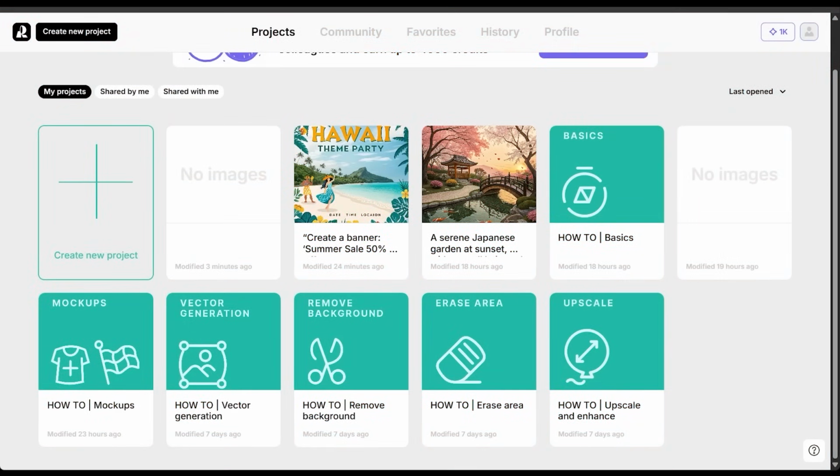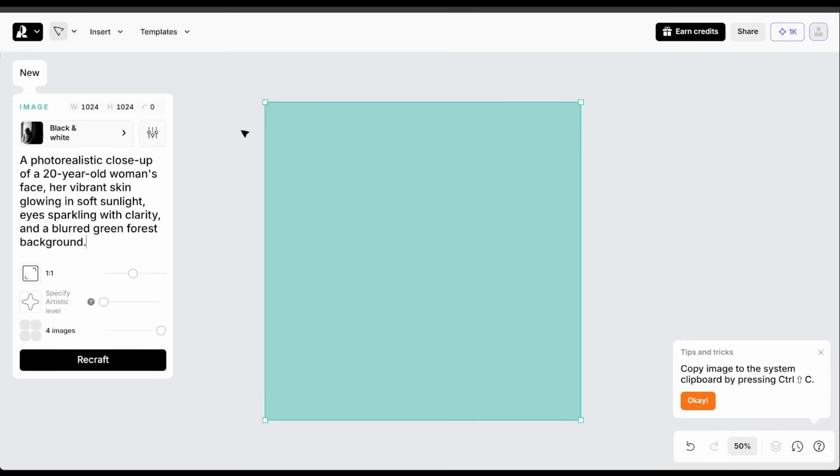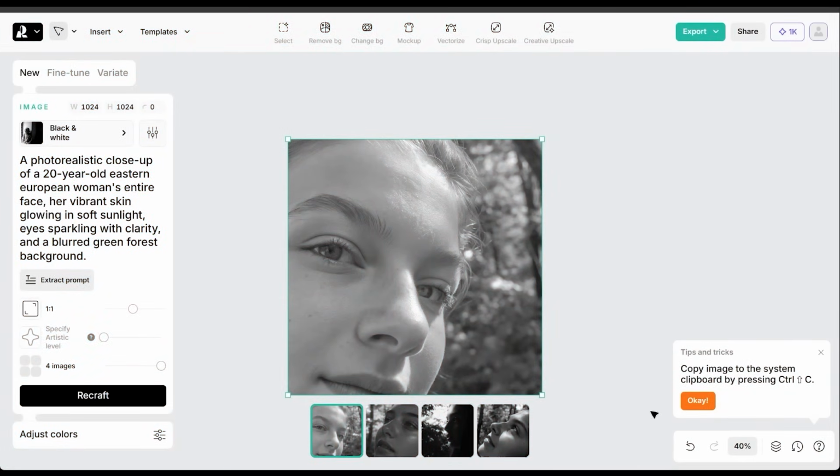All right, let's try a more classic photorealistic shot here. So I'm going to come on over to create new project. So as I mentioned earlier, we have a bunch of styles of photorealism here. Let's go ahead and do a black and white. All right, so we're going to go with a photorealistic close-up of a young woman's face, vibrant skin, soft sunlight, and of course, this is black and white. Let's go ahead and hit Recraft. All right, let's take a look here. So first one.